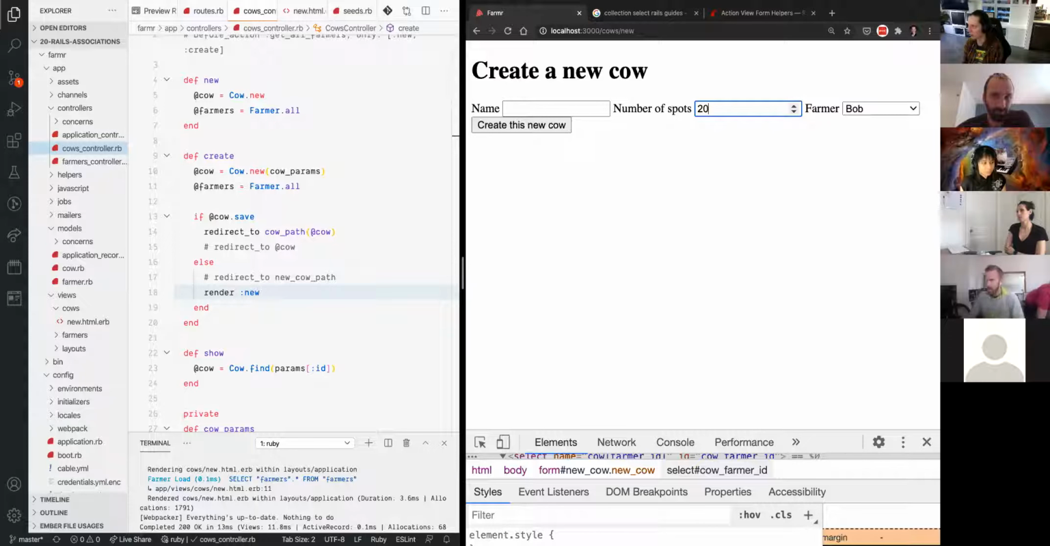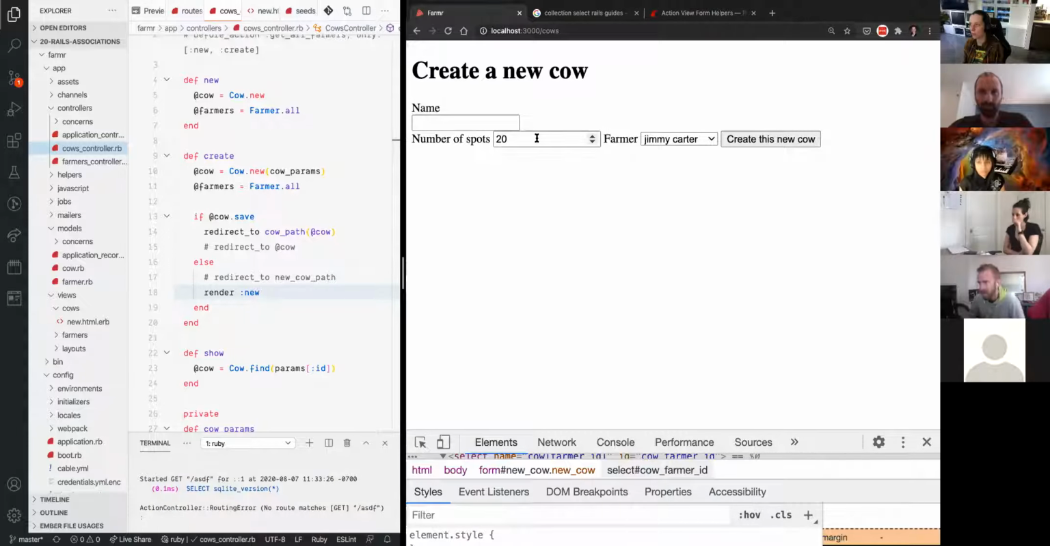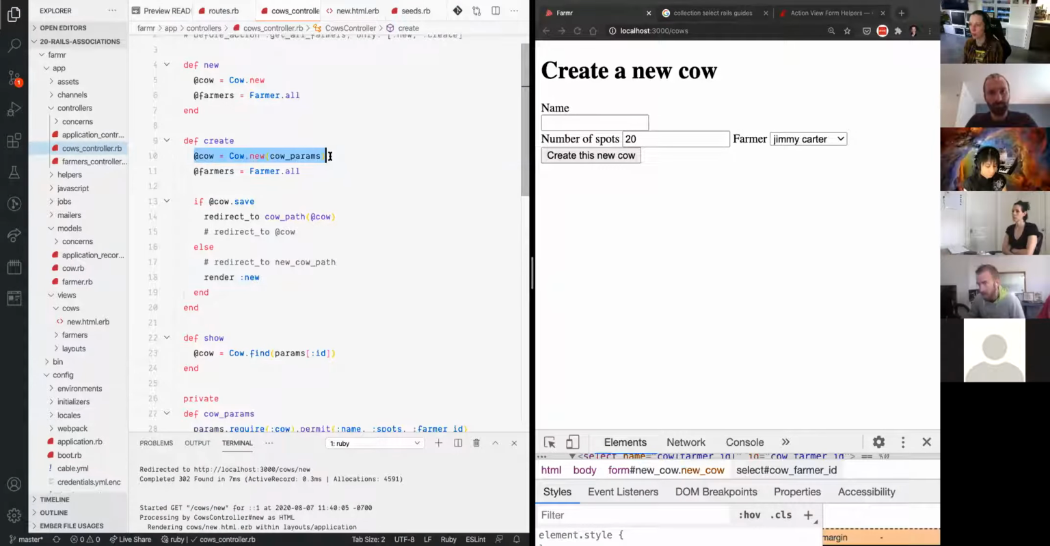Now if we type in 20 and we choose our farmer, we try to create the new cow, we make sure that we render our page with that pre-existing data, which is now coming from our @cow variable right here inside of our create action. Any further questions here?